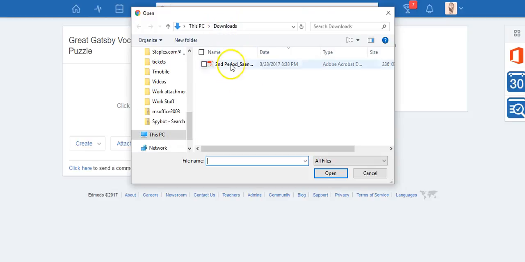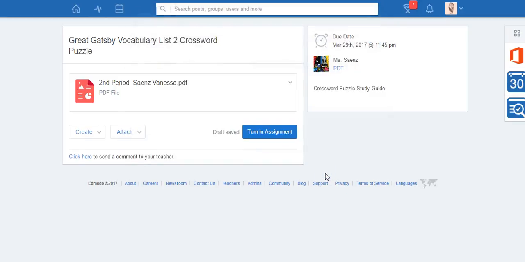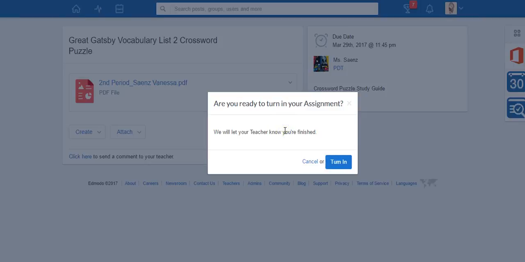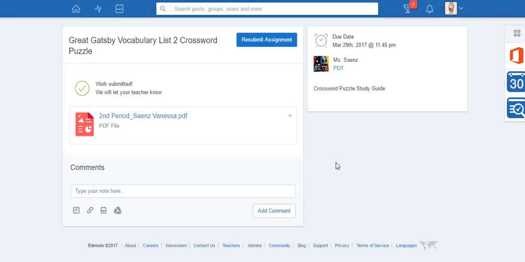I am in the downloads file, so I'm going to say right here, second period, science, open. And I'm going to click in my assignment. Are you ready to turn in your assignment? Yes, turn it in. And it is as easy as that. All right, so that was the Discovery Education.